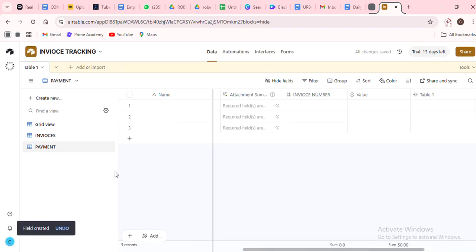And that's it. You've now got a powerful invoice and payment tracking system set up in Airtable. Remember, the beauty of Airtable is in its customizability. Feel free to add more fields or tables that suit your specific needs.